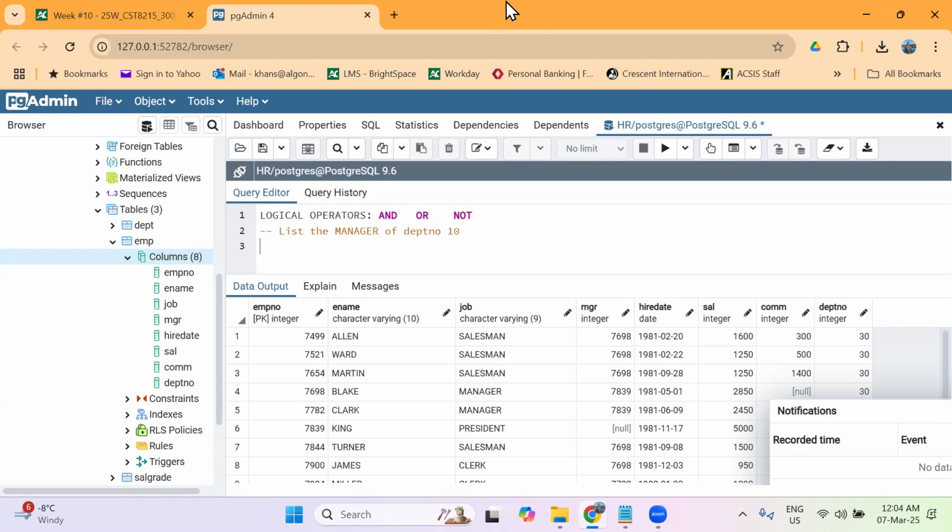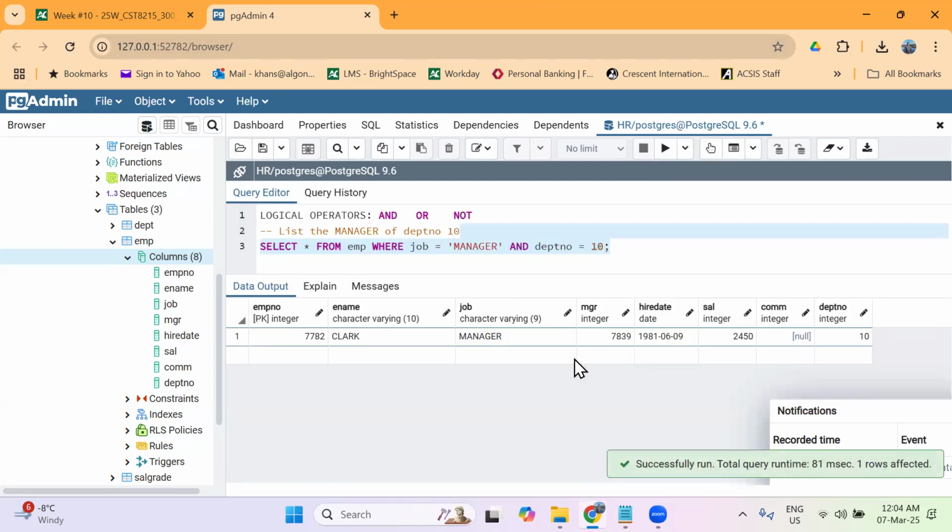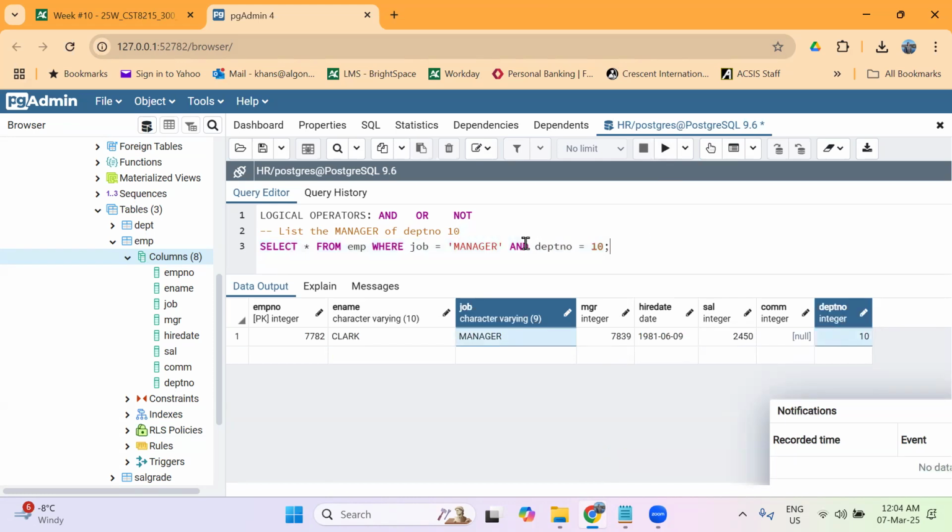Whenever you want both the conditions to be true, you're going to use the AND operator. So have a look. Select all from EMP where job equals manager and department number equals 10. Let us test this and have a look. Job is manager, department is 10. So basically make sure that condition 1 is true and condition 2 is also true. When both of them are true, only then you're going to get the output.